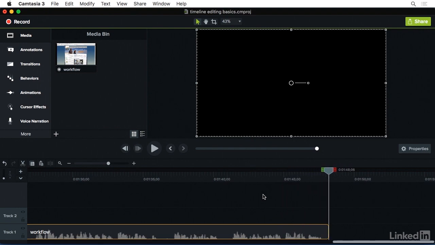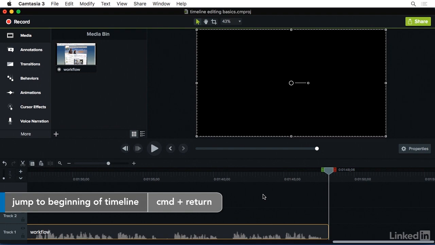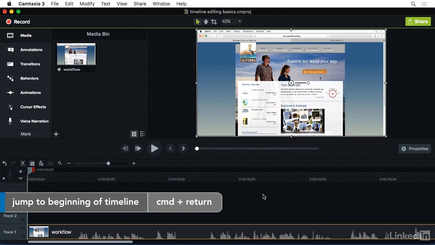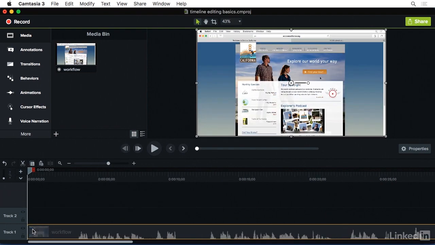That sounds much more natural. Now, let's do the same thing to the beginning of our movie. Either drag your playhead back to the beginning or press Command-Return to jump your playhead back to the start of the movie. This time, when we make our edit, let's do it all in one smooth motion.